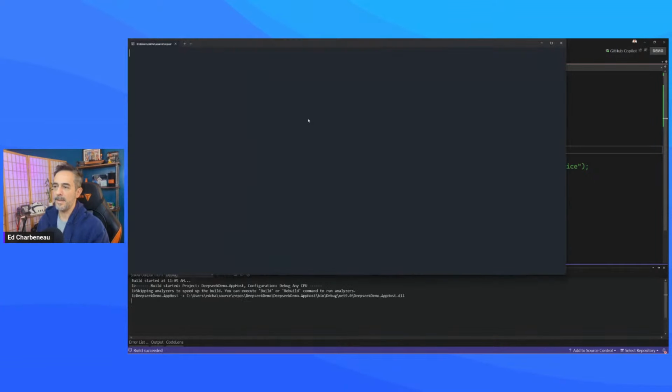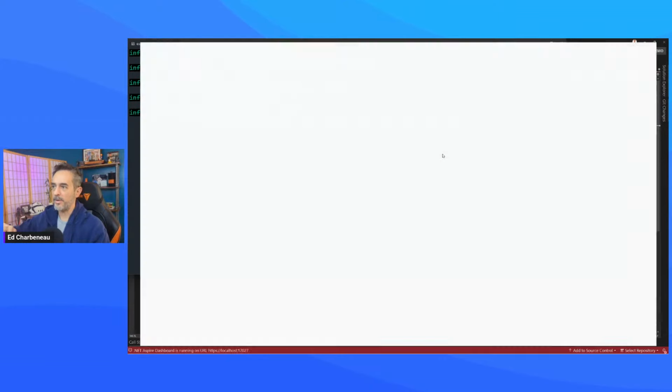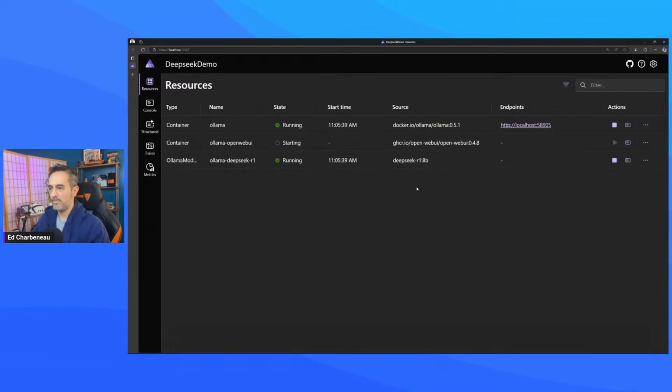And if I run this again, remember we had 2 projects running before. This is going to add a third. So we didn't add any real code or anything to our solution. All we did is add that one command. And now we have Ollama, and we have Ollama Open Web UI, and we have our model that is now downloaded. And notice we don't have to wait for that. We're just waiting for this service to boot up.